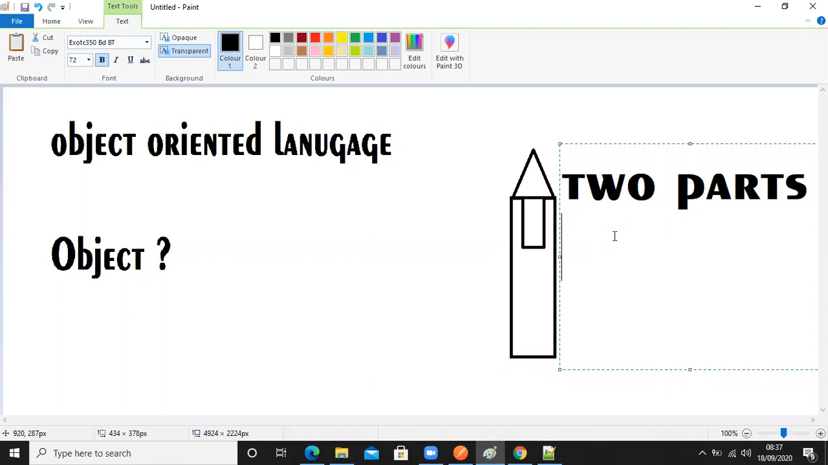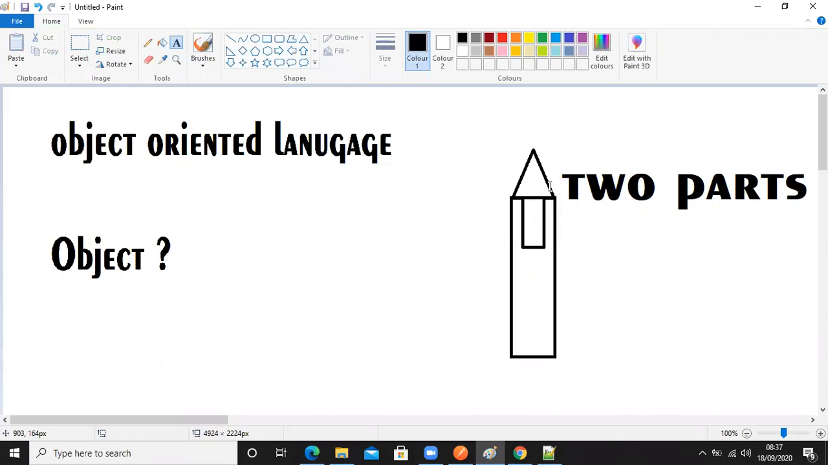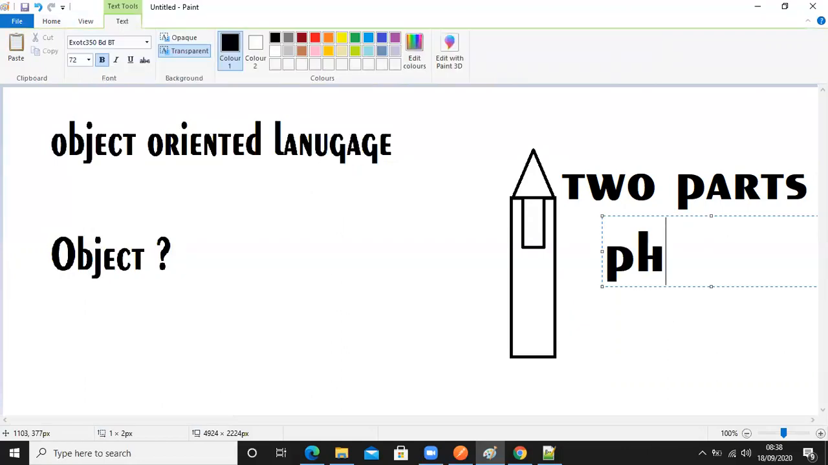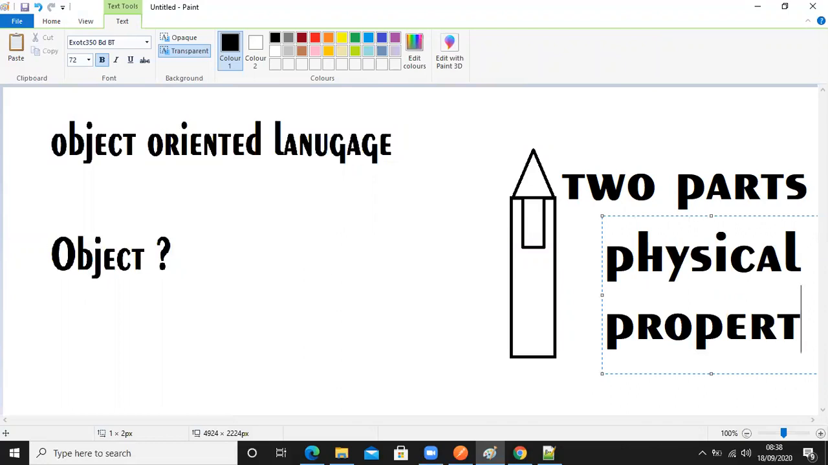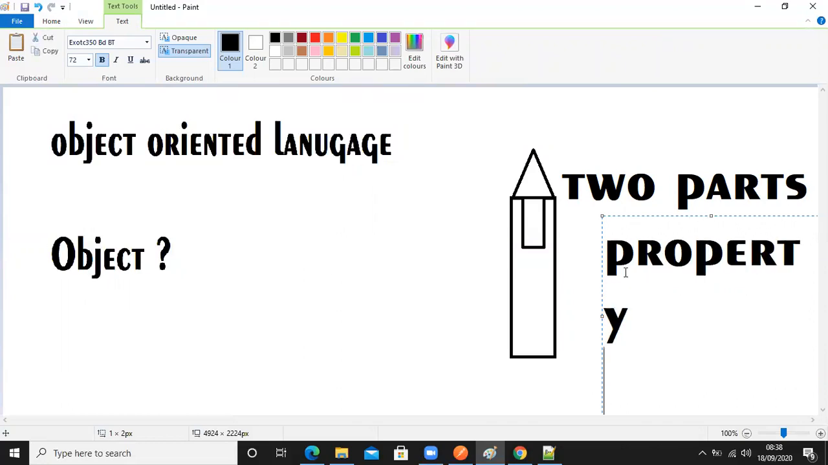So an object is something like what? A real-time entity. Real-time entity in the sense what? Something which is available in real life. I have a pencil, a laptop, a tumbler, so many things. Everything we can call an object, right? Whatever you say in your mind is an object, it will have two parts. What are the two parts? The first part is physical property.